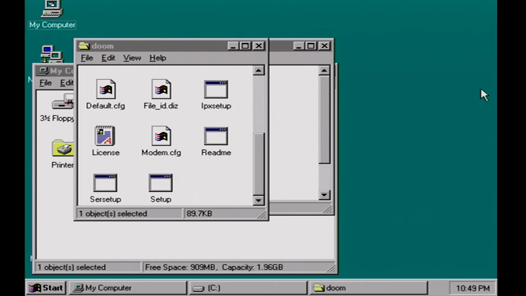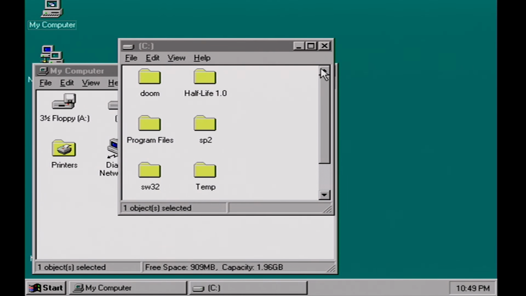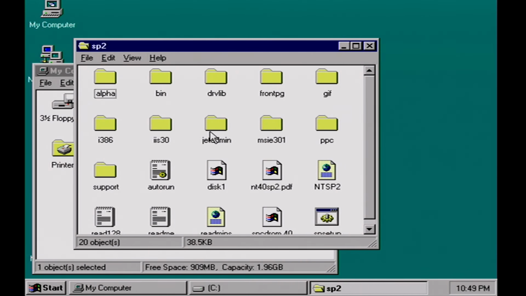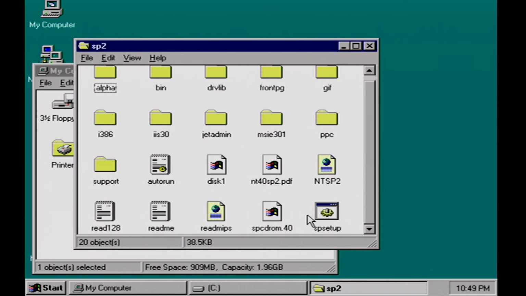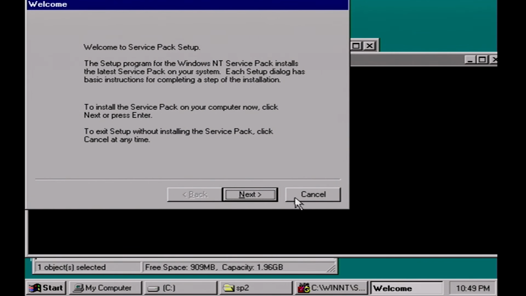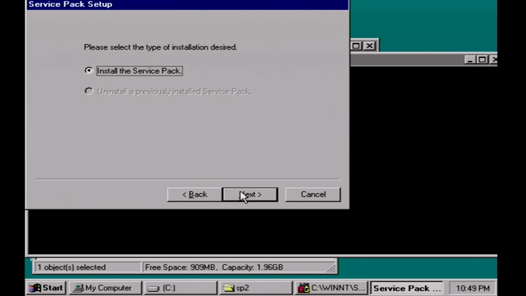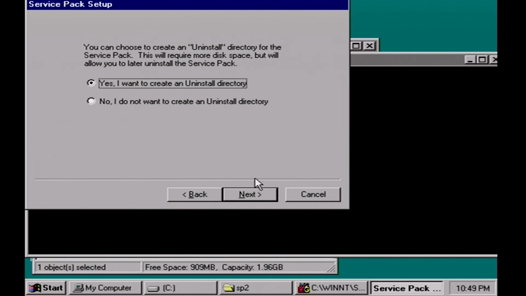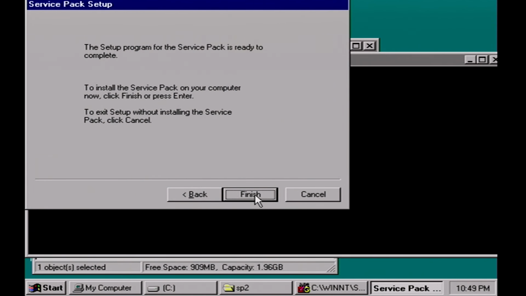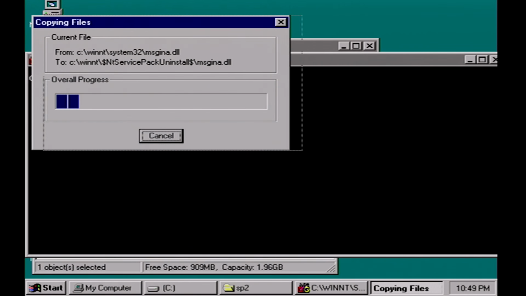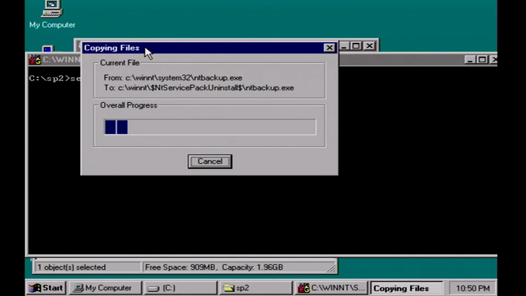Well, we got to do a couple of things. First thing we got to do is update to Service Pack 2, and I've got that stuff copied over right here. So we are running Service Pack 1. If I didn't mention that already, this version of NT already came bundled with SP1 installed. So we can just jump right into the setup. We'll launch this and hit next, install service pack. Sure, we'll create an uninstall directory. And then we're going to install Soft Windows 32, which will allow us to run Half-Life.